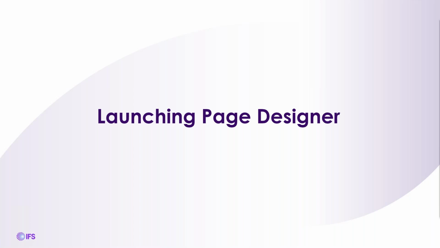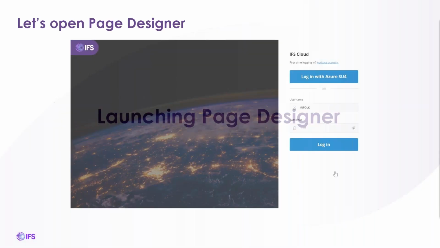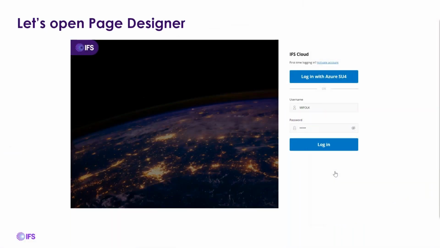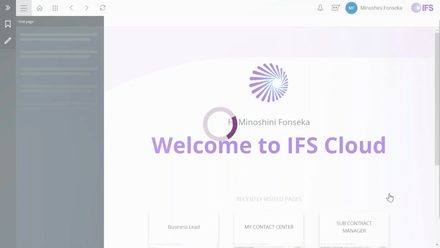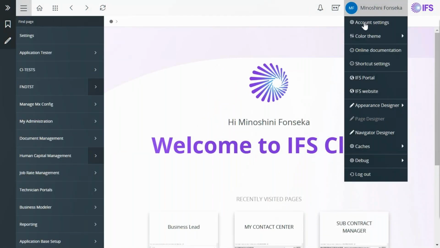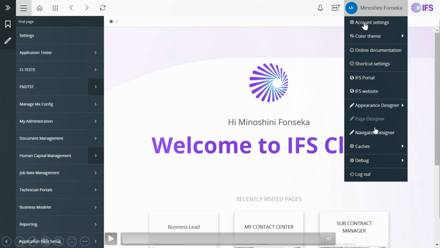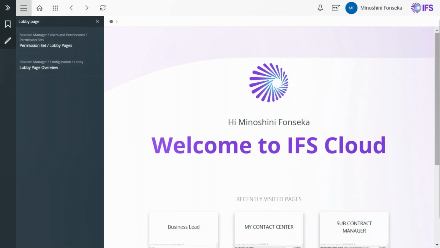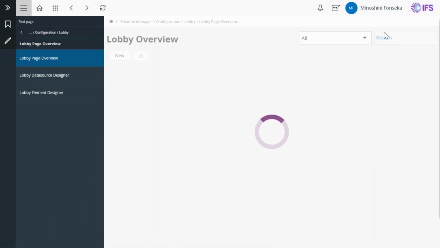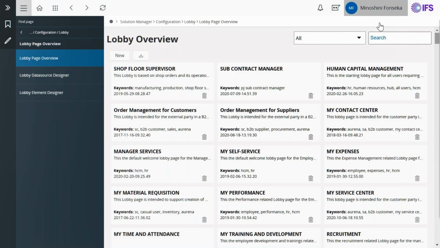Let's get going then. First of all, let's see how to open the page designer. We'll first log into the Aurena client. Normally, the page designer option is available from the user menu. But for this start page, it seems this page designer option is grayed out. Even if you go to some other places, like the lobby page overview or any other lobby page, you will experience the same thing: a grayed-out page designer option.